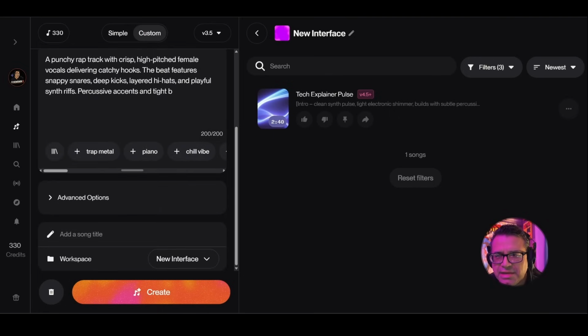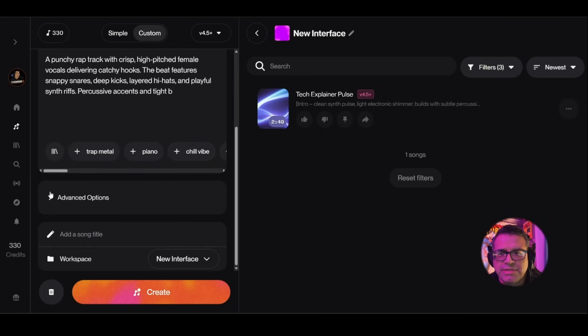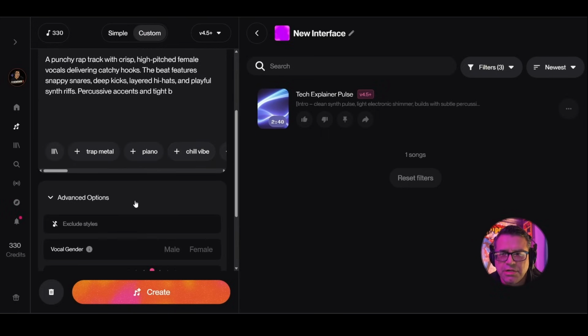Now, let me hop right back over to version 4.5 so that you see this here. If I scroll down and select advanced options, you're also going to notice that there's excluded styles. What don't I want to show up in your actual music? You can put that in here. This isn't changed, this is the same. Then you have your vocal gender selection, so you can go in here and choose male or female.